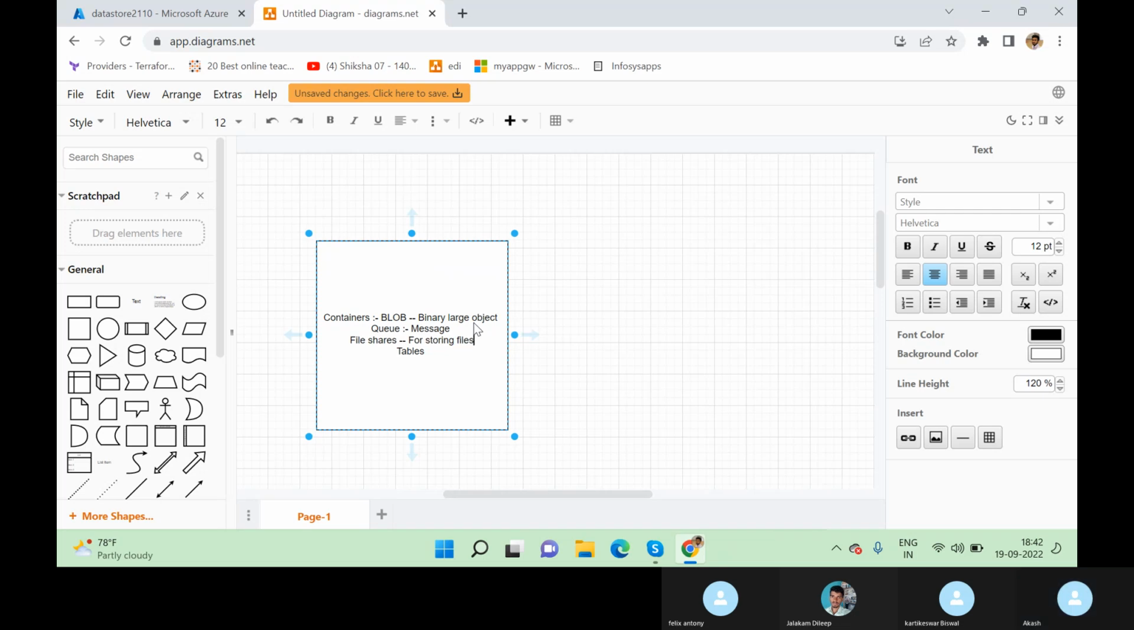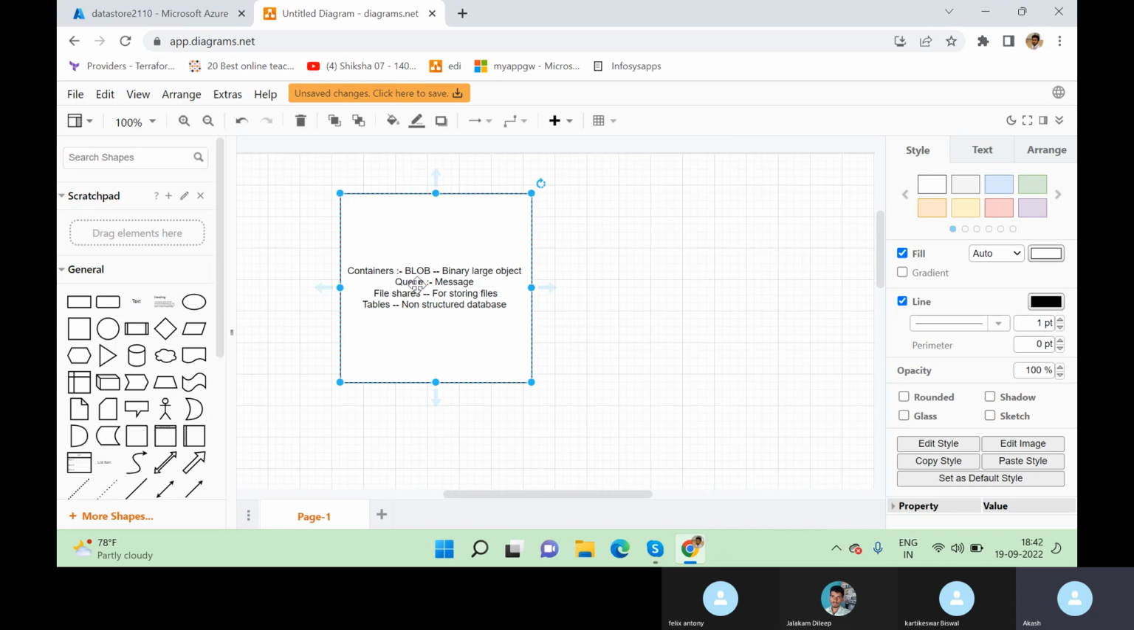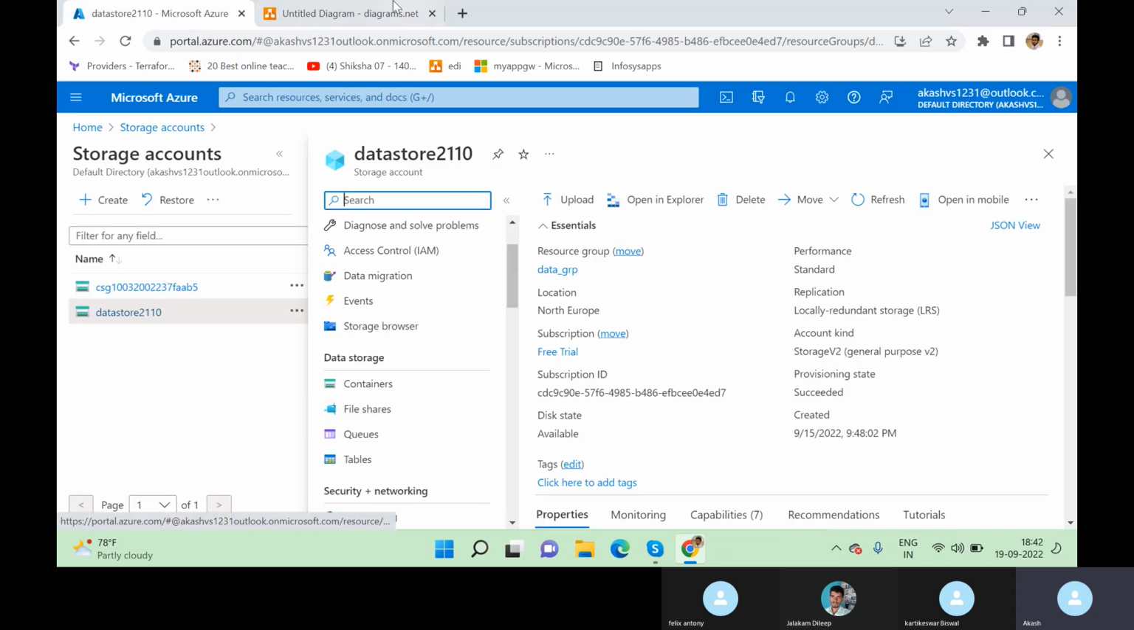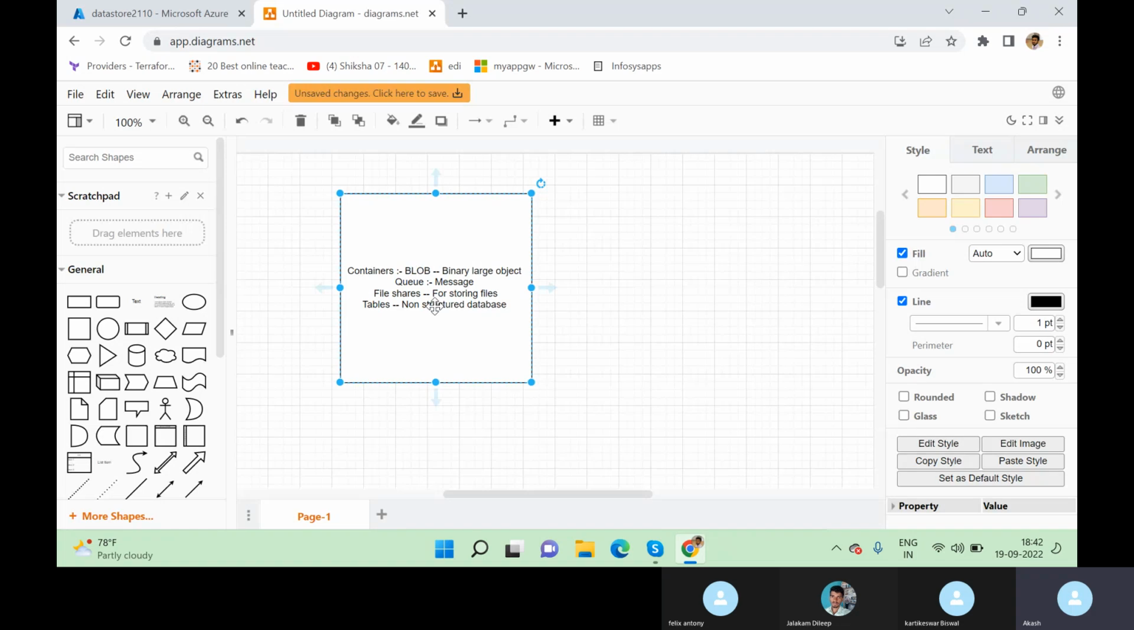And tables are basically an unstructured database. So unstructured database is your tables. So you have containers, you have queues, you have file shares, and you have tables. These are the different things which you can store in your storage account.